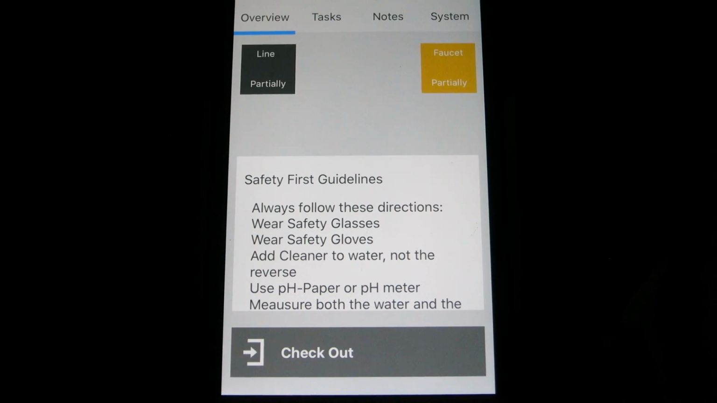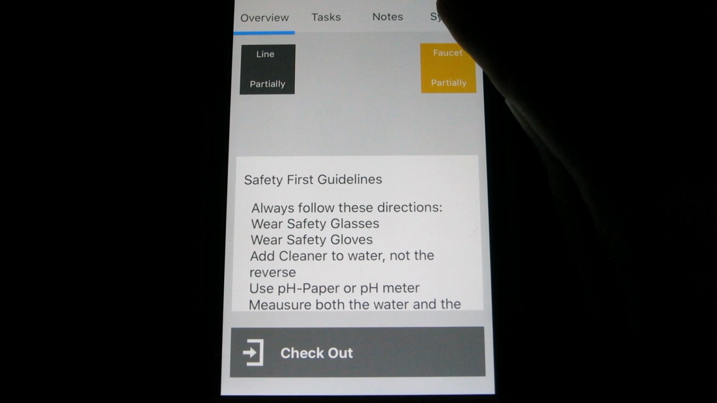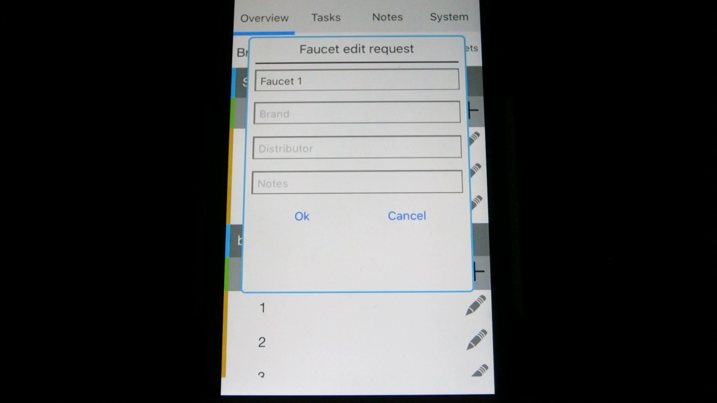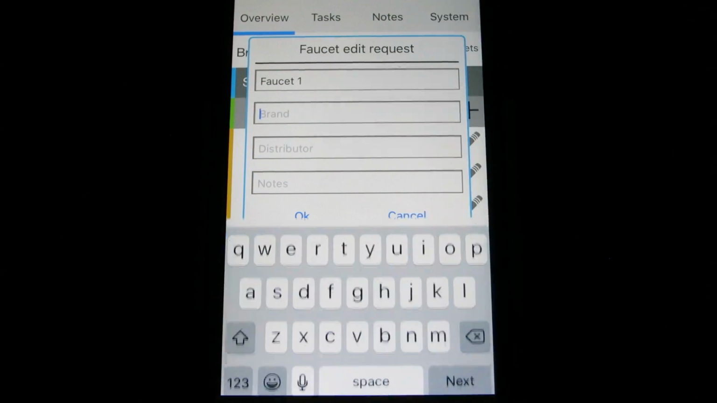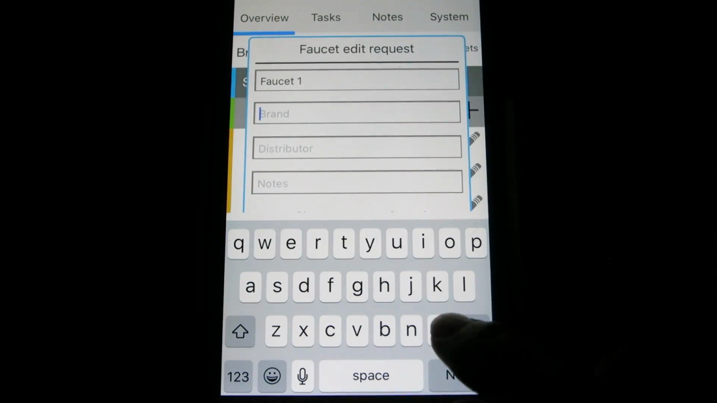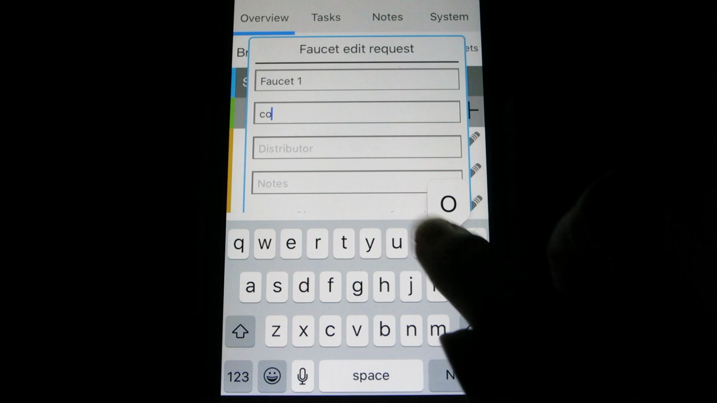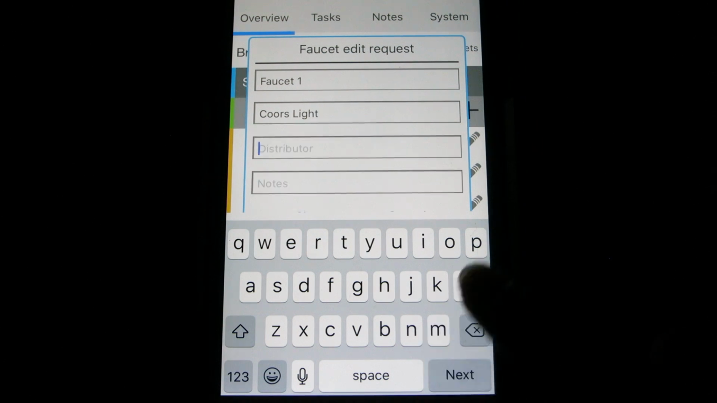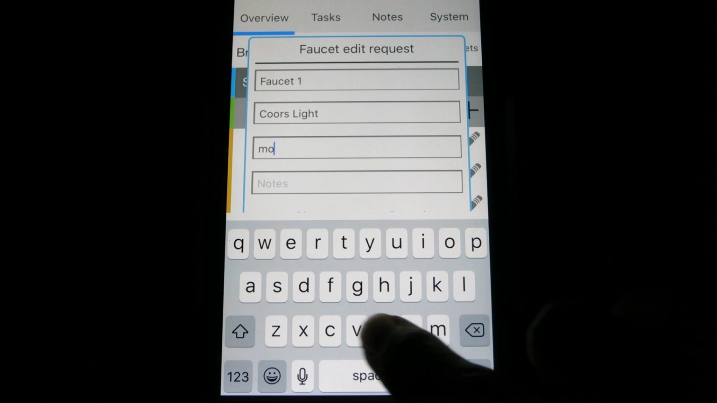So the final step on a typical cleaning is going to be going to the system page. And we had discussed that we are just servicing faucets 1 and 3 because those are our brands. But we want to track all of our competitive brands. So here for the first faucet, we're going to say that this is Coors Light. And we'll input that, and it will bring up your drop-down menu. Now you click Next, and of course this is one of your brands, so this is going to be Monarch.